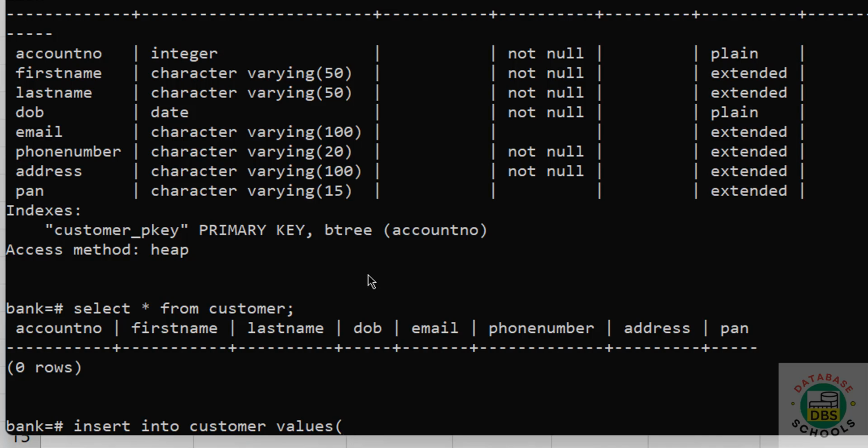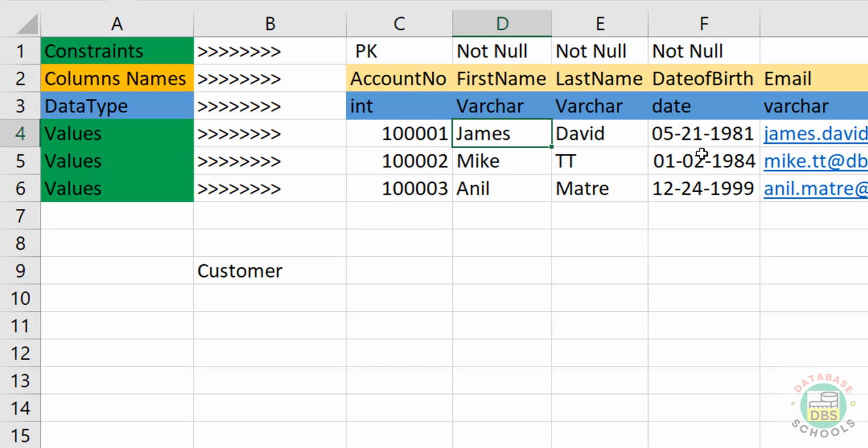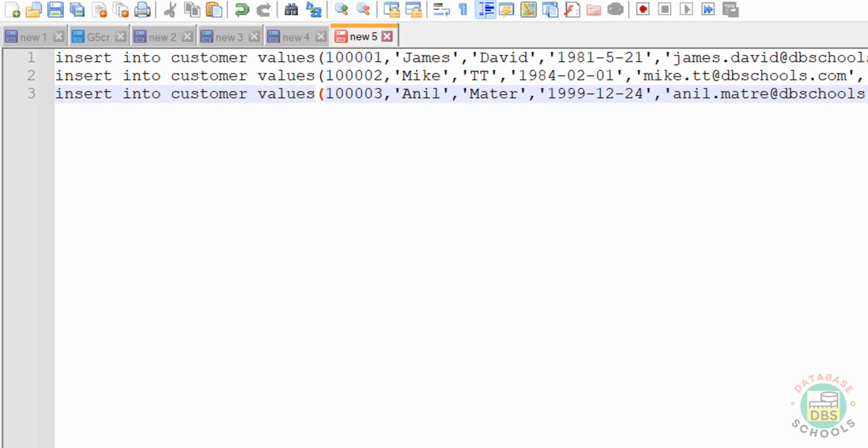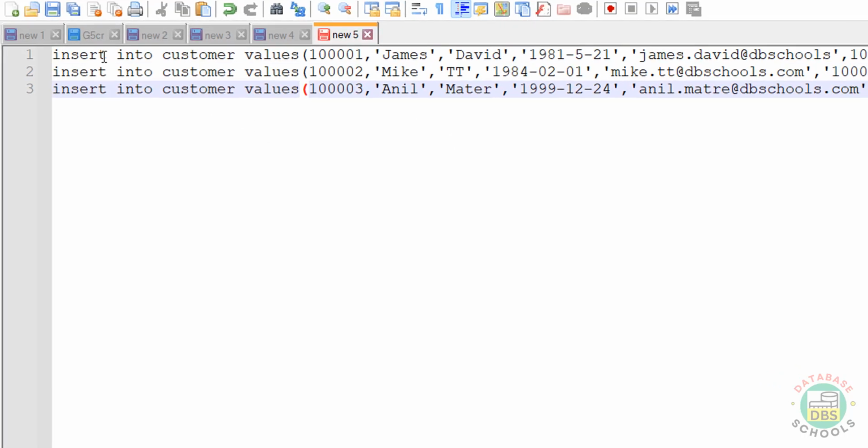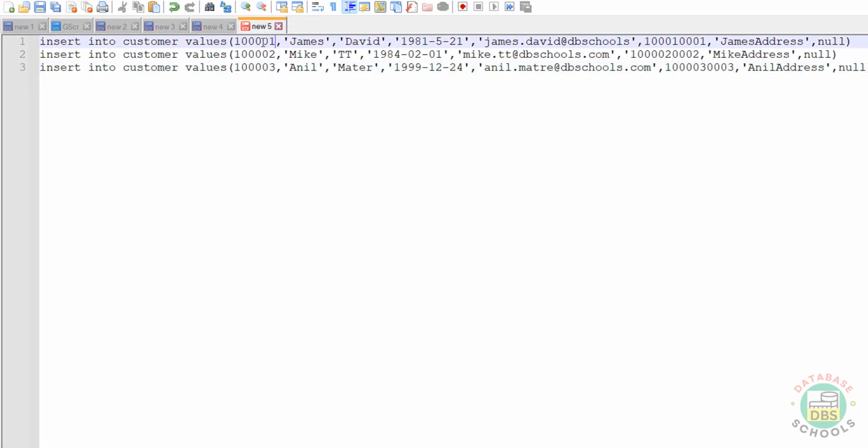Account number is an integer value, so I can give 1001, comma, James, comma. See, for these columns I am going to insert like this. Insert into values: for varchar values we have to give quotations, and the date format we have to give like this.